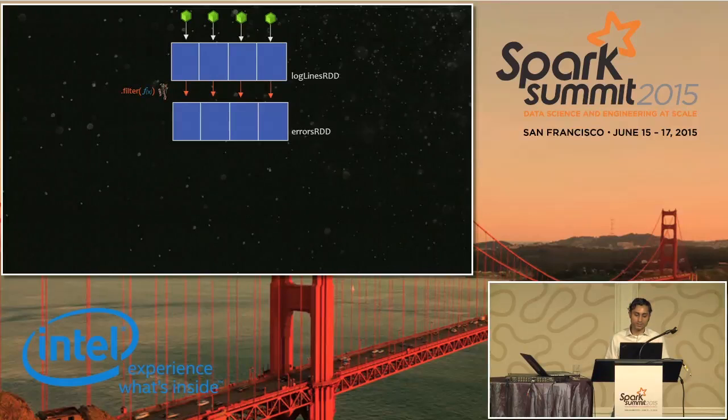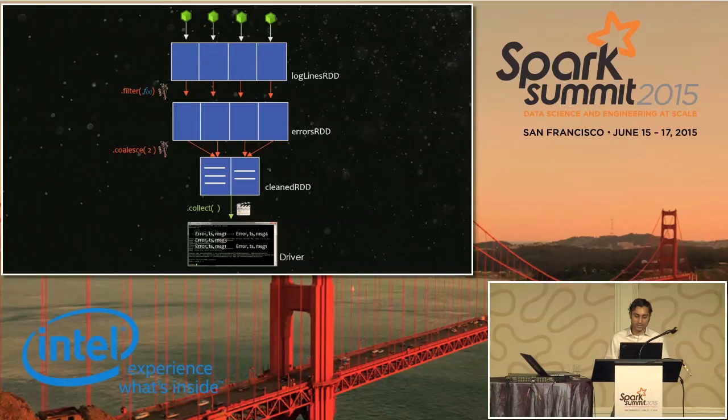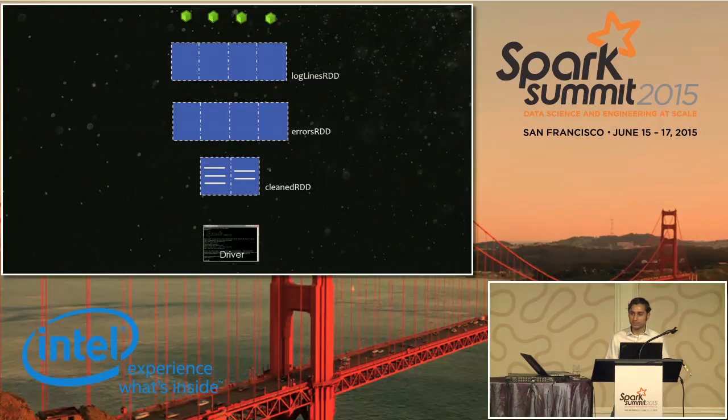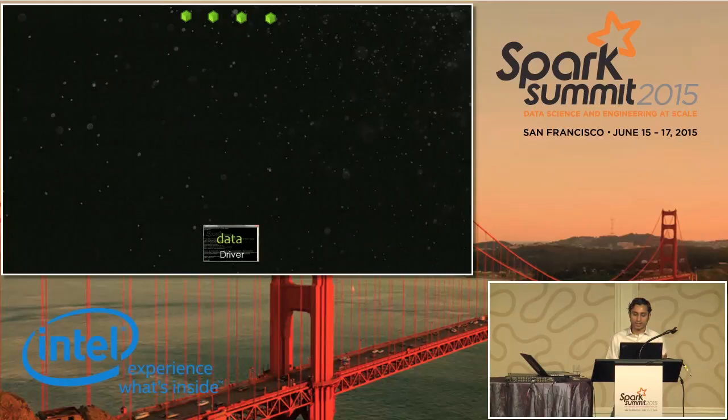And then we do this filter transformation. You'll notice we needed 4 tasks. And we get the errors RDD. Then we get this cleaned RDD. Then we do the collect, and the actual data comes into the driver JVM. All these are considered a stage, and we'll talk about what stages are later. This is one stage of execution. And then these RDDs dematerialize. They kind of disappear. And now what you have left is the original data source and whatever data came into the driver. Right? So we never used the cache feature in Spark, so the RDDs went away.